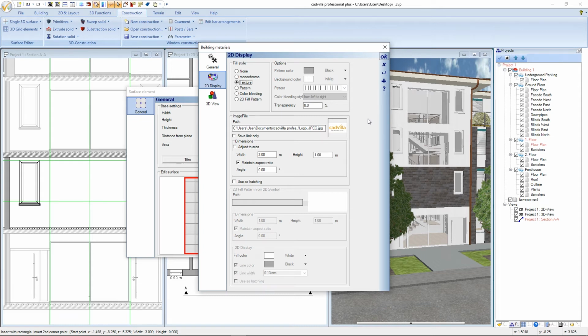Important for displaying the picture in the section view is that the point Maintain Aspect Ratio is selected. For the dimensions we enter the dimensions of our guideline frame. For the width 3 meters and for the height 1.50 meters. Alternatively, we can also use the function Adjust to Area. I will show you in a later part of this video tutorial how this function works. We can click now on OK.